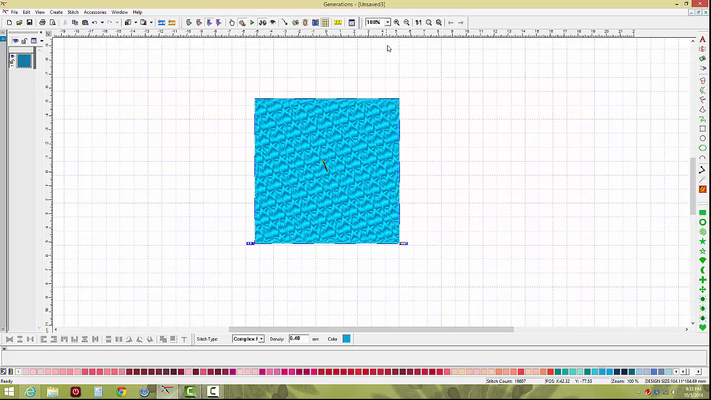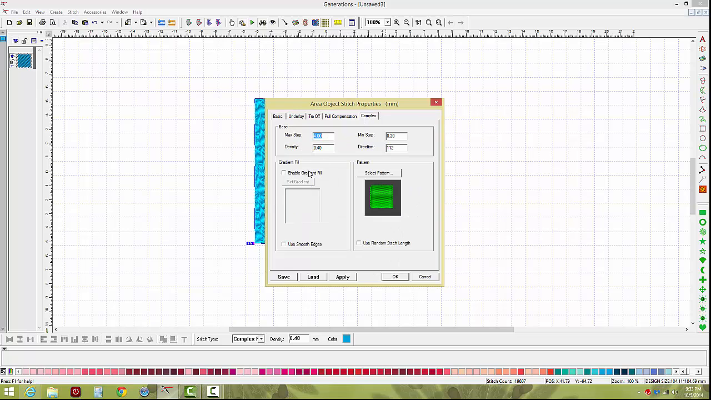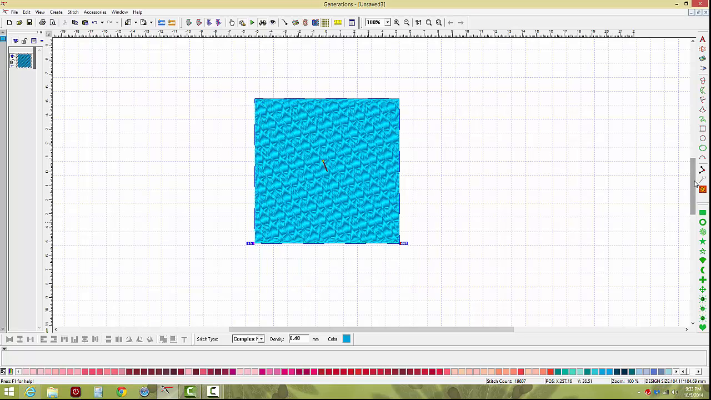Now, another way to control this pattern would be to go into here and say, I really don't want this basic stitch to be more than 2.5 inches. Go over to your complex fill and change your maximum step to 2.5 or 3. And then regenerate your stitches. You can see you get a little different effect, but it's a fun little pattern to play with. You can always increase the size or decrease the size, but you can turn almost anything into a stamped pattern in the program.